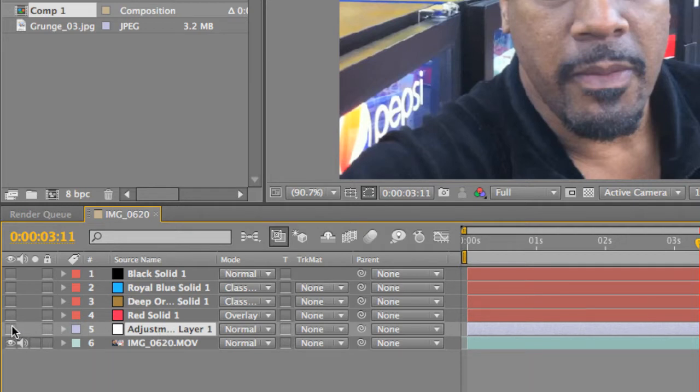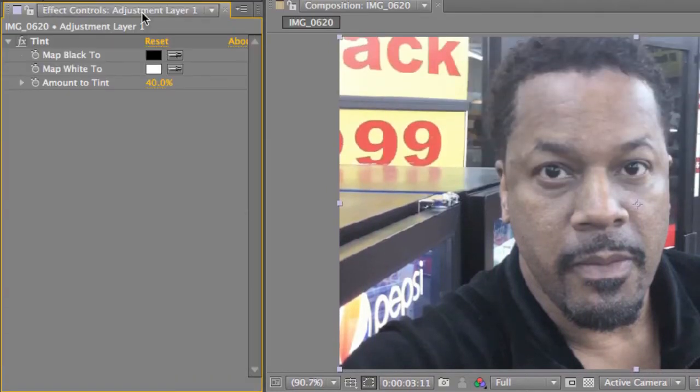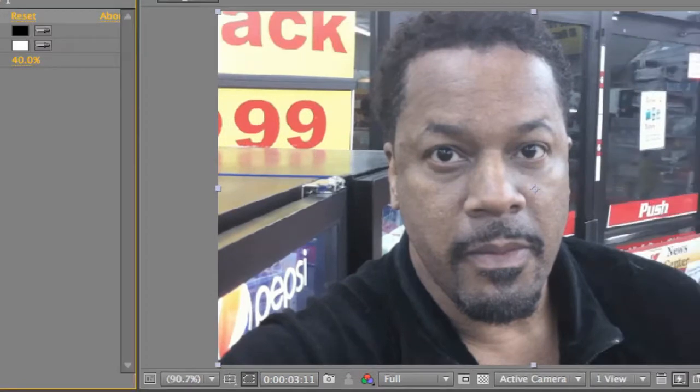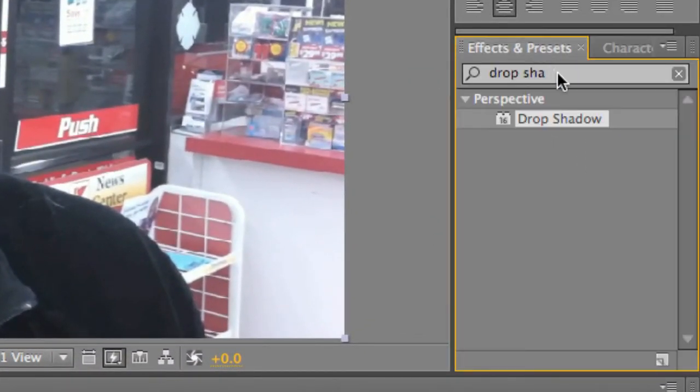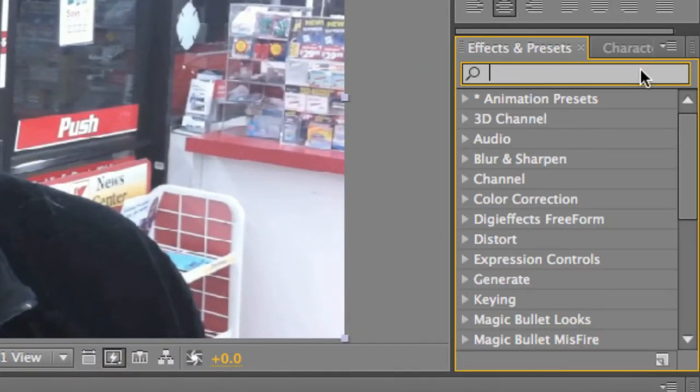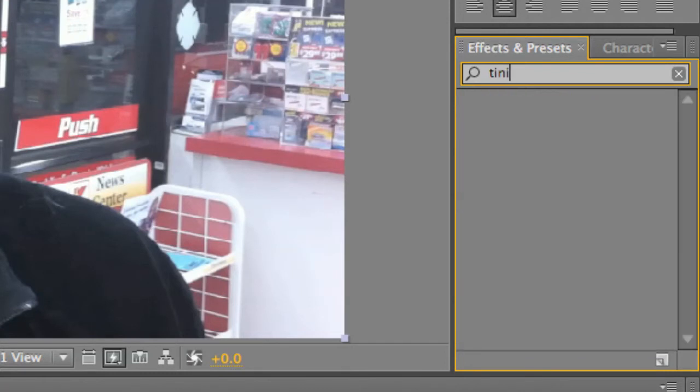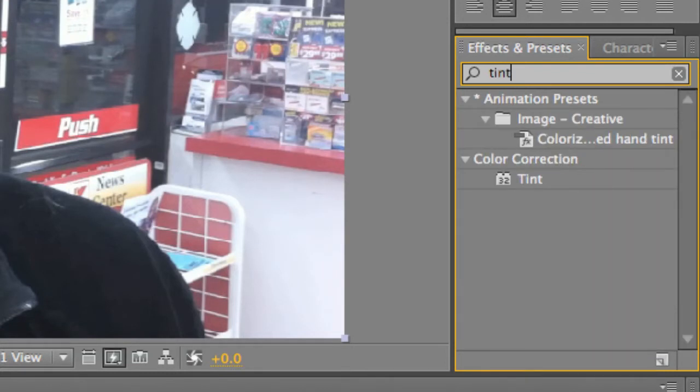So the first thing we like to do with this layer is actually put a tint on it. Now if you see in my effect controls, I selected a tint, left map black to black, and map white to white. I wanted to saturate the colors just a little bit, or desaturate the colors just a little bit. So how I did that was I went to effects, let's X out of that, and I typed in tint. Oh, spelled that wrong, tint. And there you go, under color correction, it's right there.